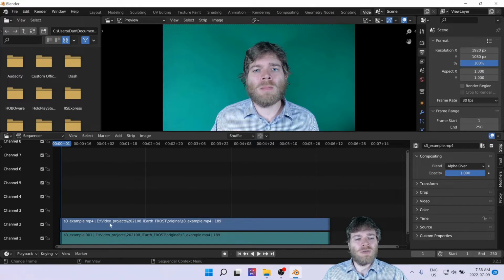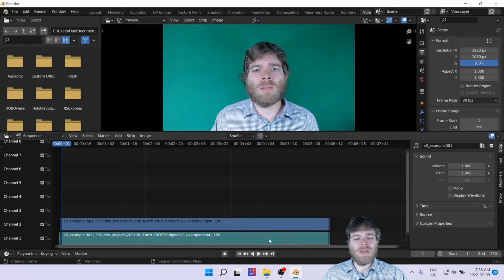Now you can see you have two lines here. The blue one is the video and this turquoise one is the audio. The first thing I would do is click on display waveform, so you see when there's sound happening and when not. That really helps with the cutting.